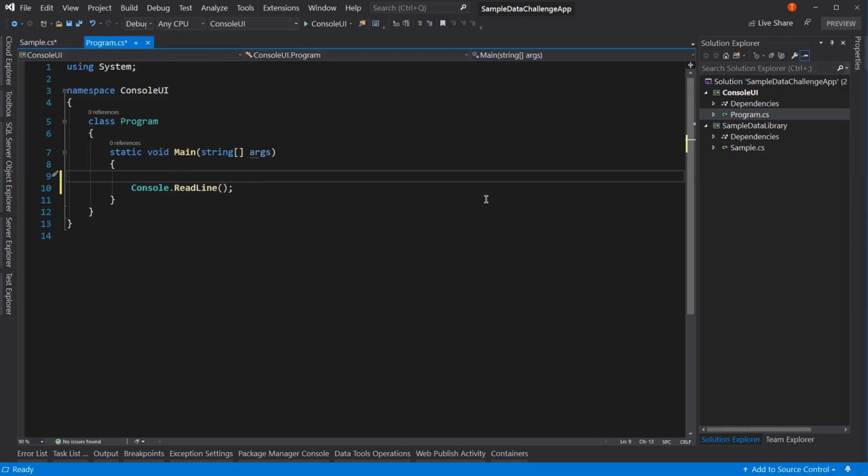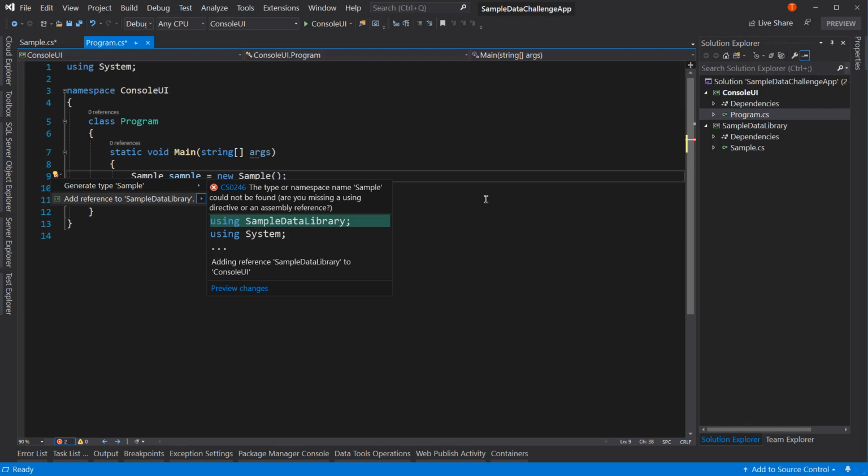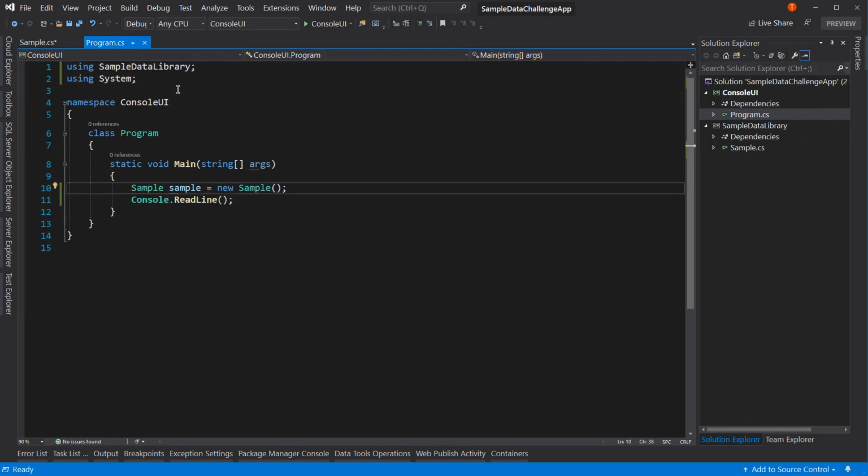So what we're going to do is over here we'll say sample, and let's call it sample equals new sample. And it says, hey, you got a problem here, but if I Control-dot, I can add a reference to sample library. That's going to add a reference to our class library and add a using statement up here.